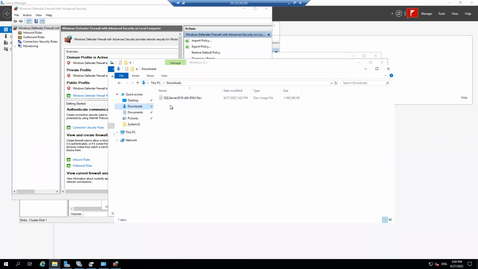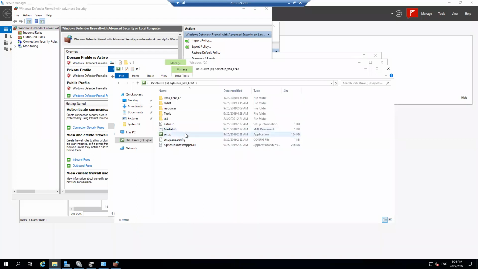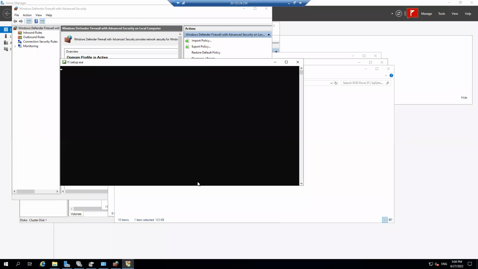Downloads. We are done with the download. Let's quickly do add node. Mount. Setup. Run as administrator and click on add node.